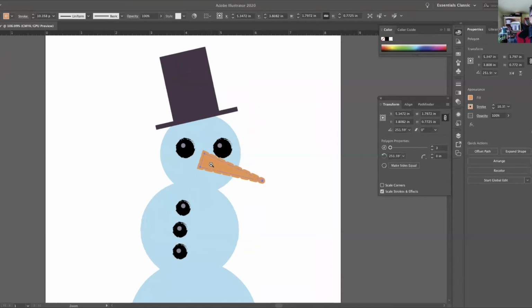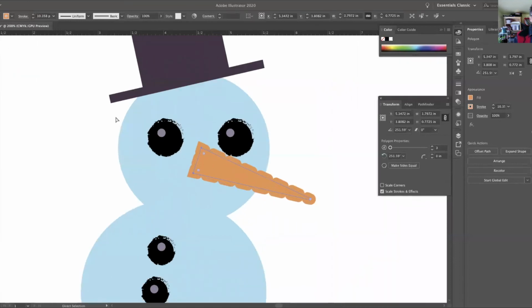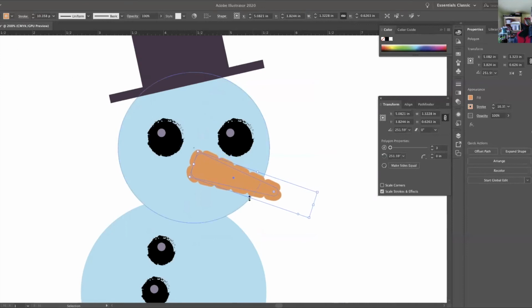Zoom in close. Let me go direct selection tool again. I think I want to round these corners too. So pull, I just want you, I don't want you. That's good. Okay, that's like a fun, funky little carrot. Kind of organic, looks a little bit rotten. Maybe I'll make it skinnier, I think.